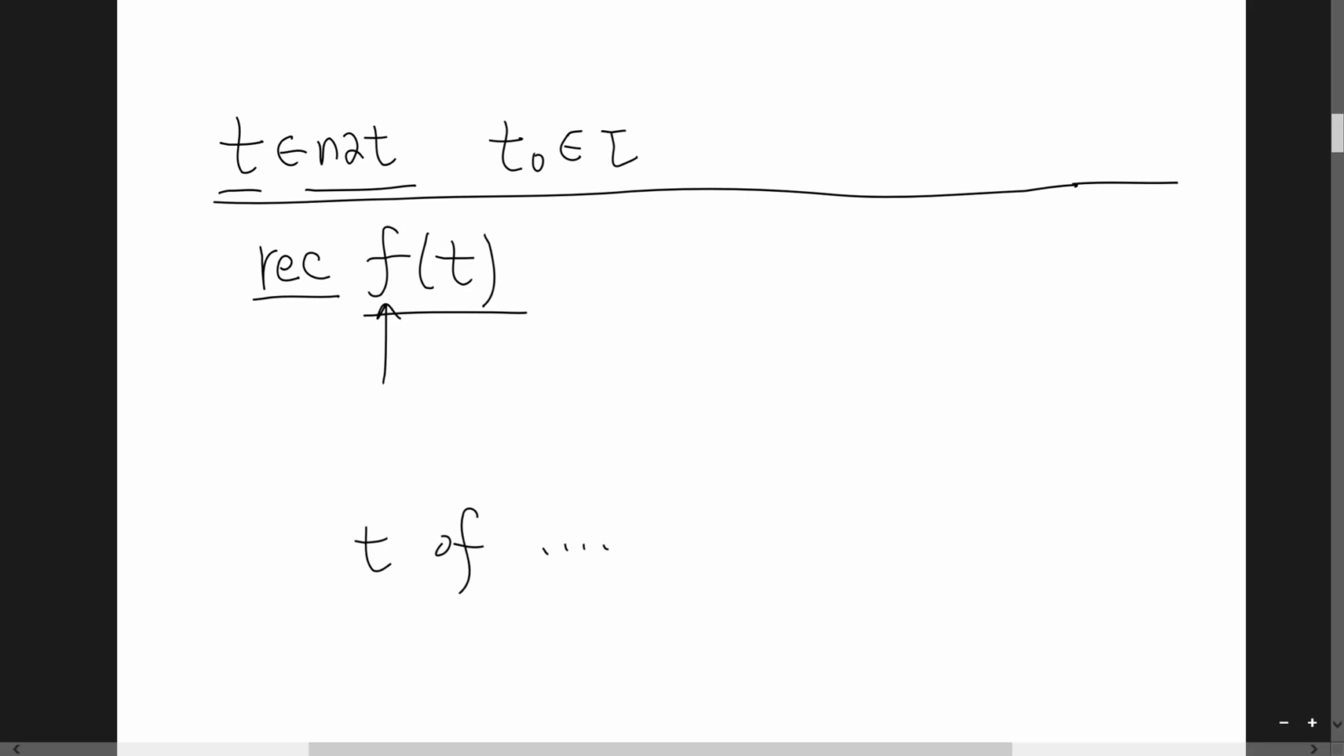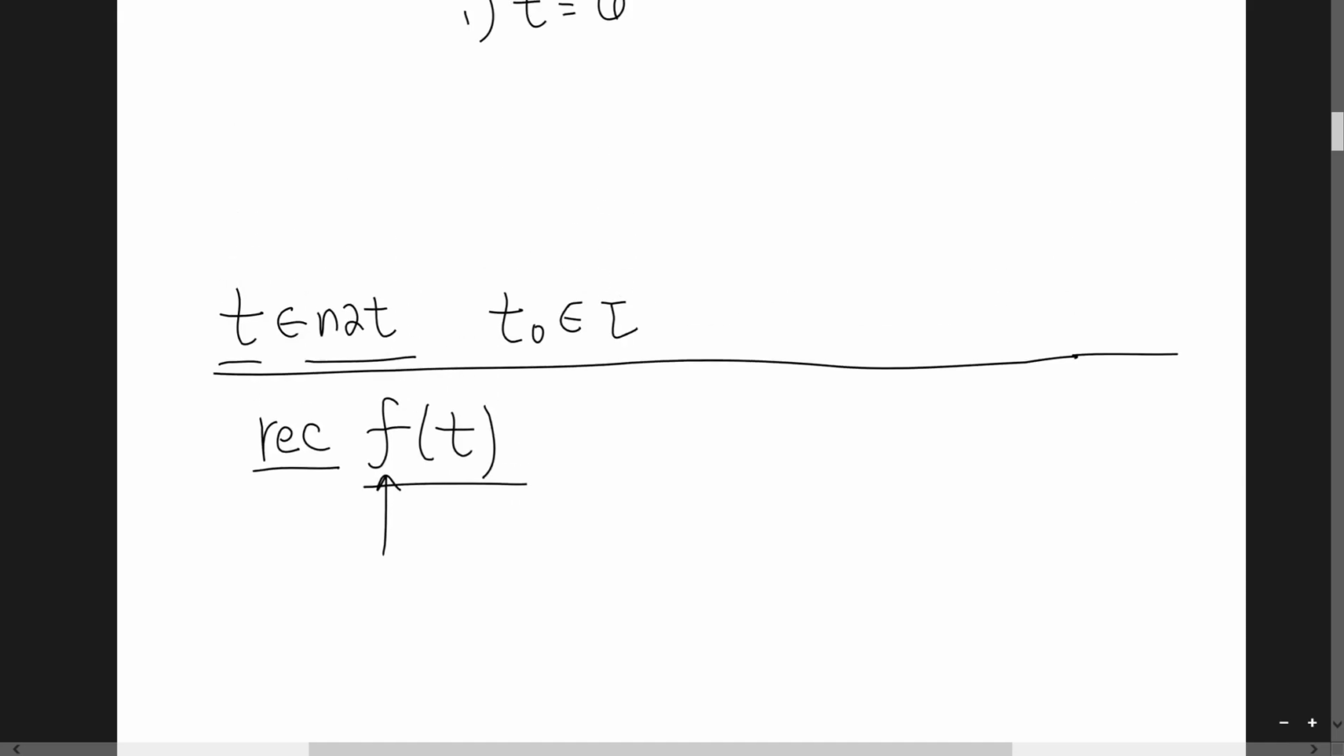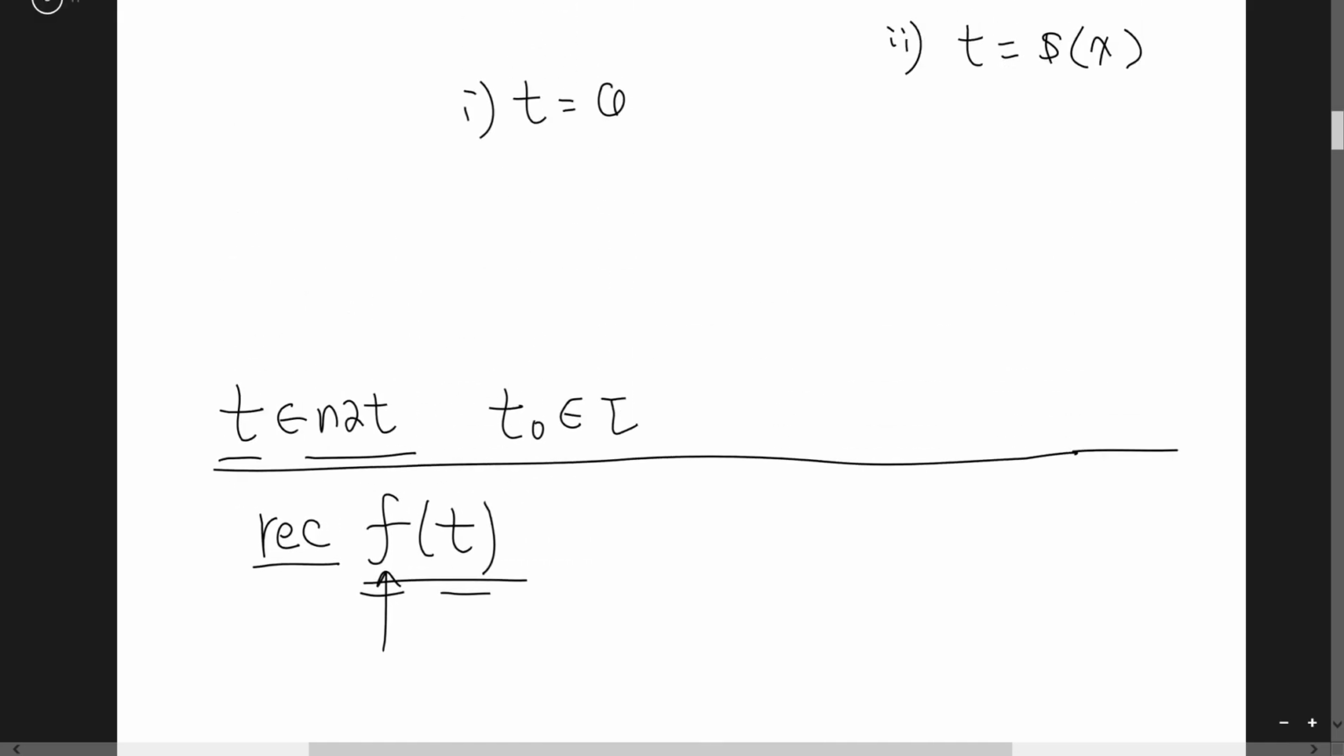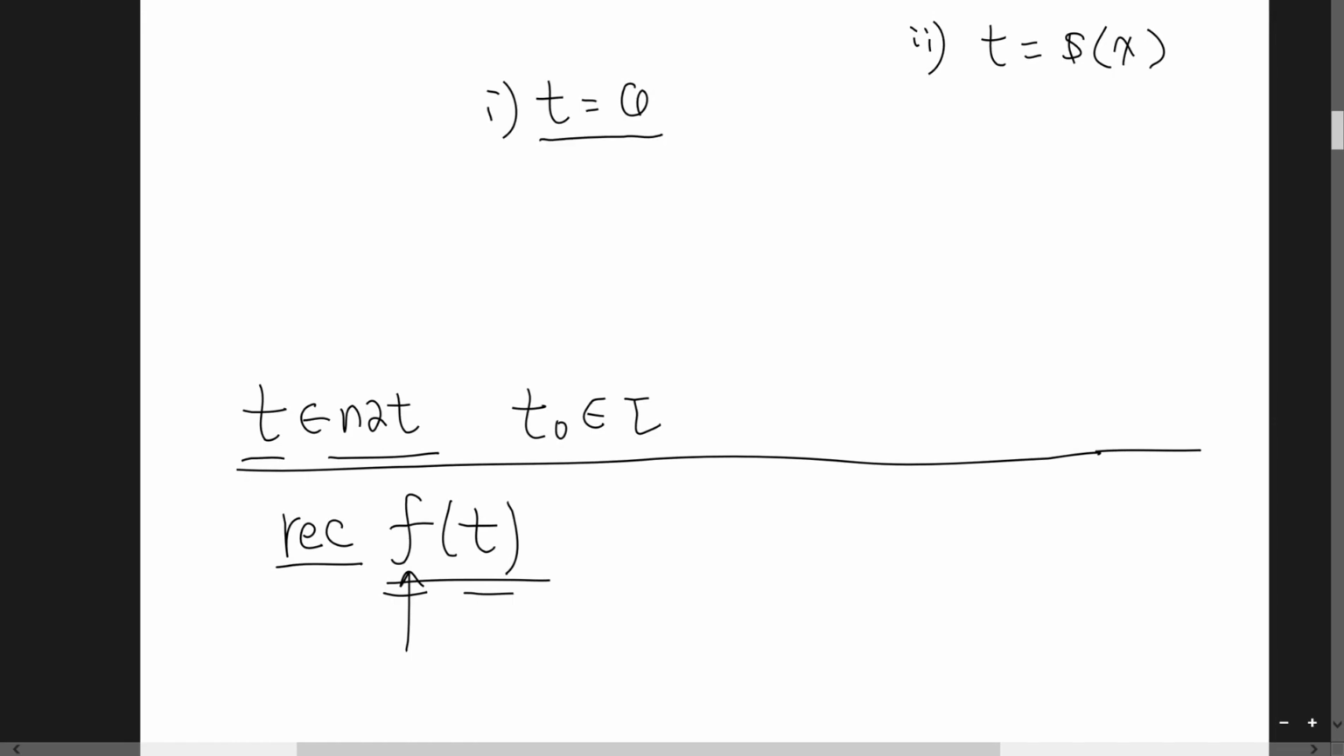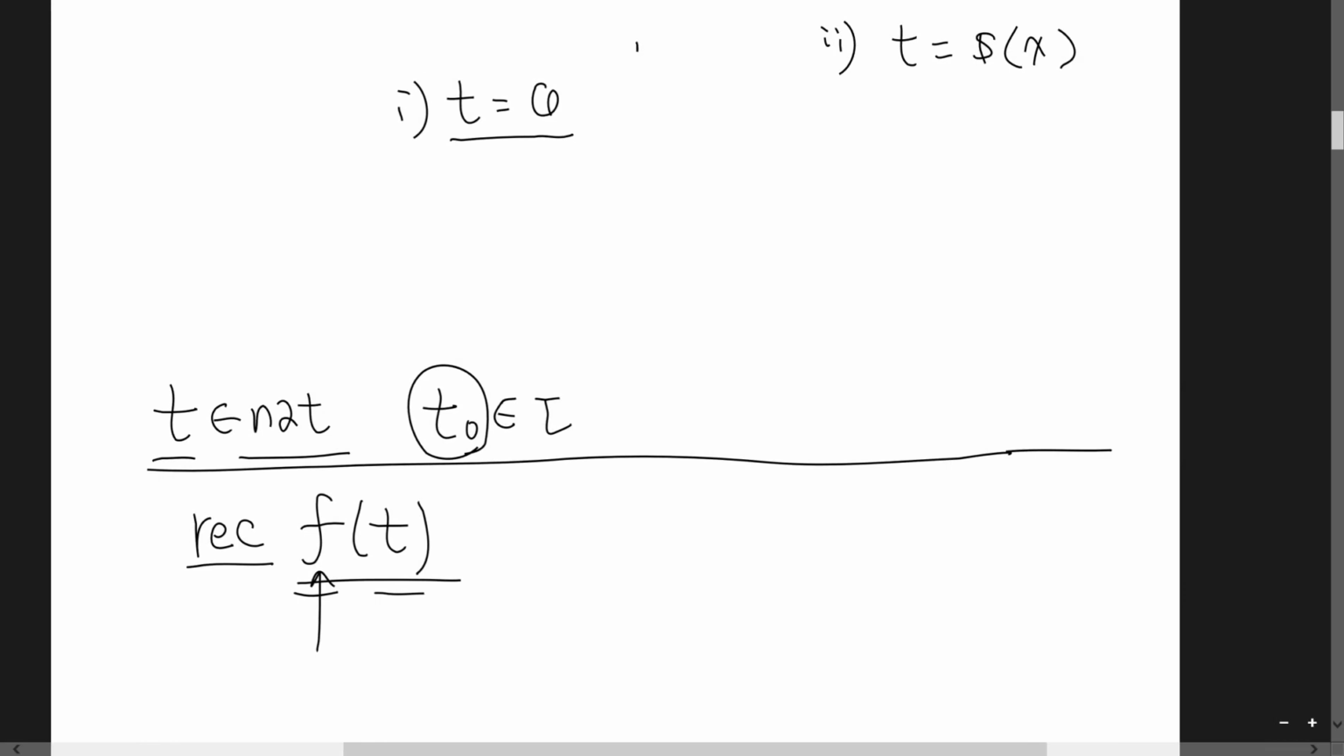So imagine that we are in the middle of calling this recursive function f with the argument t. And what if the term t is 0? Then we just take this t0 as the return value. So this is the first case. And what about the second case? In the second case, term t is a successor of x.